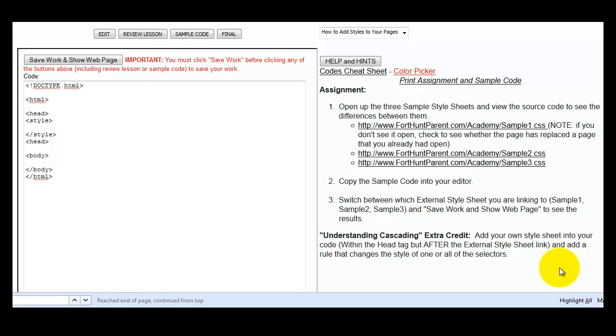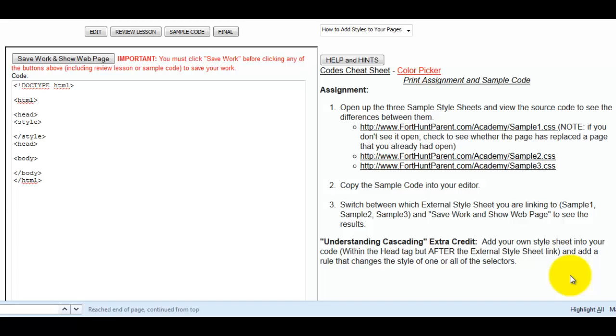Okay, this is exciting. This is a very important lesson because what we've been learning up to this point are some basic structure, syntax, ways of doing tags, style tags, rules, selectors, etc. All really important. But what we're about to talk about is how we can take those style sheets and have them apply to multiple pages at once.